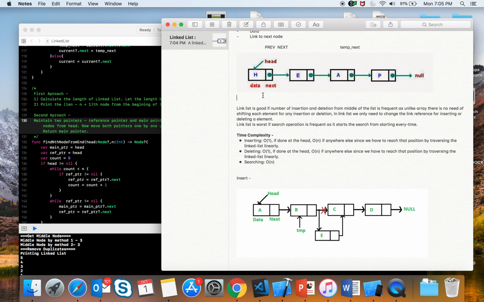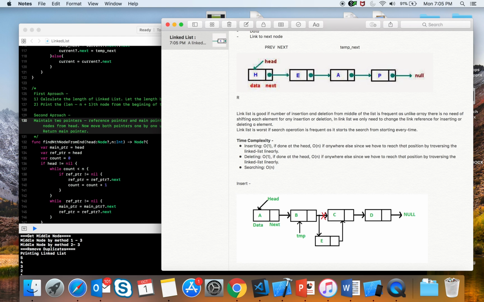So we'll have two pointers, reference pointer and main pointer, and then we'll run our reference pointer n times. N is the number of the element we want from the end. So we'll run it two times. The first time it will reach the head, and then the second time it will reach the second node, right? So the reference pointer will point to this node, okay, and our main pointer is still pointing to the head node.